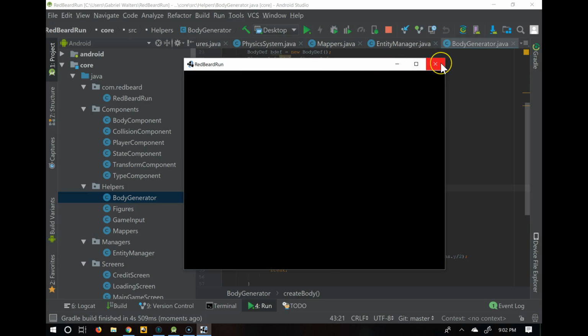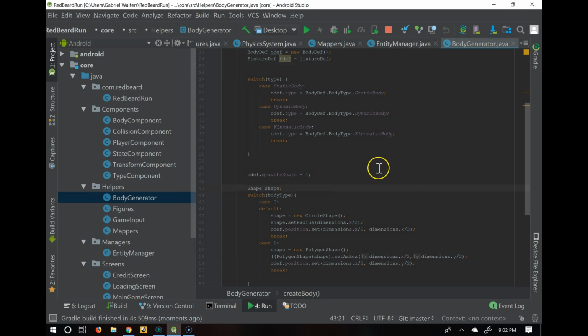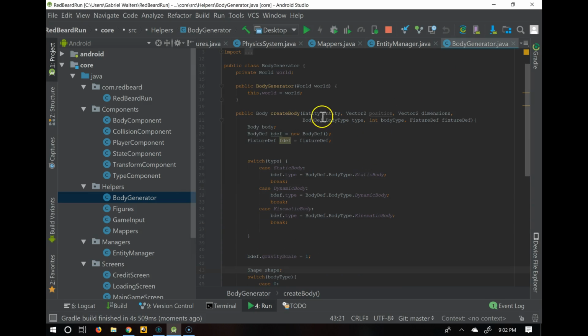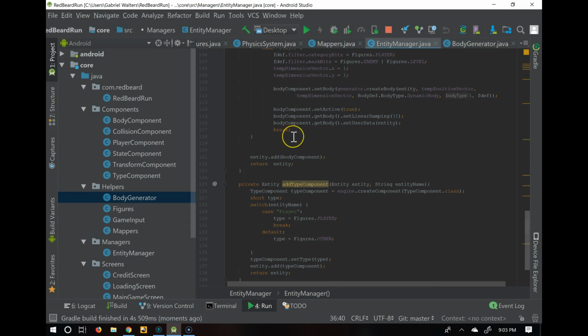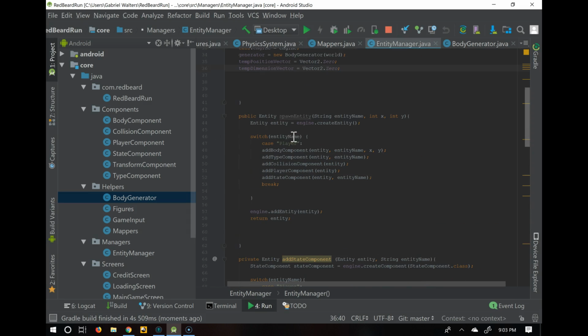Okay, so we're on the right path. What we're missing, and if we look at our create body and our body generator, we're not setting the position. So that's piece number one. Our entity manager is not actually being called yet to create the entity, to spawn the entity. That's why it's still grayed out.